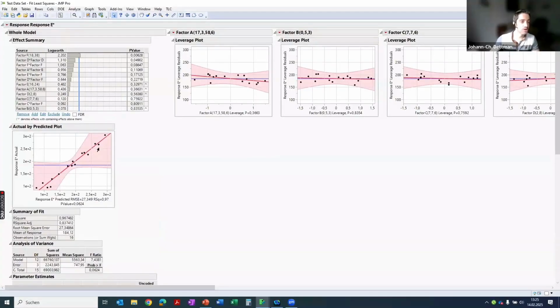So after the data quality check, we will then perform our model regression. Therefore, we use stepwise backward regression, which means that we are removing terms from our model which are non-significant. And we are following the principle of effect hierarchy, meaning that we are only allowed to remove main effects if they are not contained in a higher order term, like a quadratic or interaction.